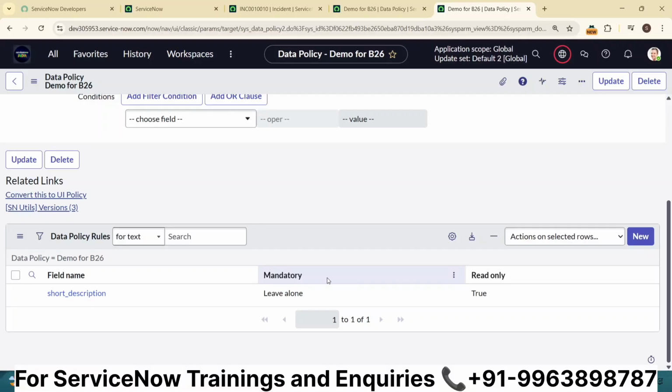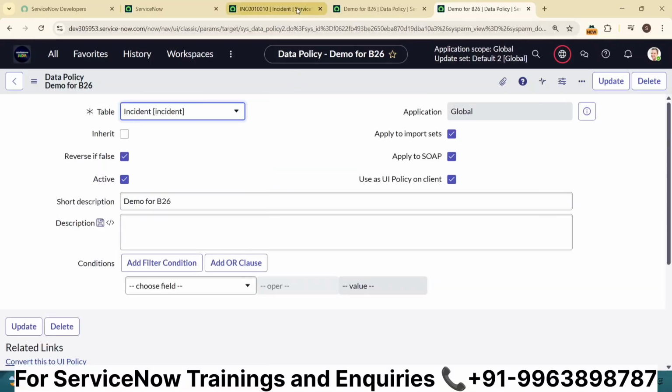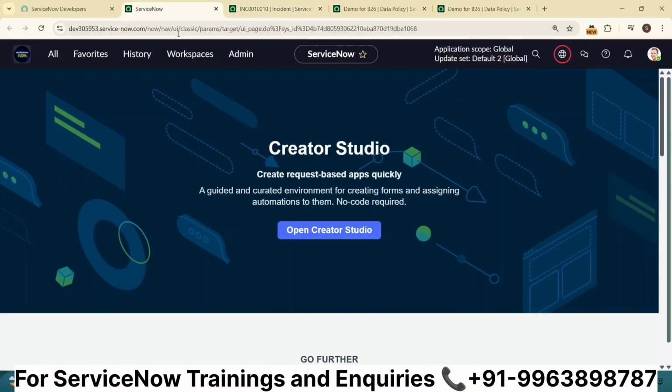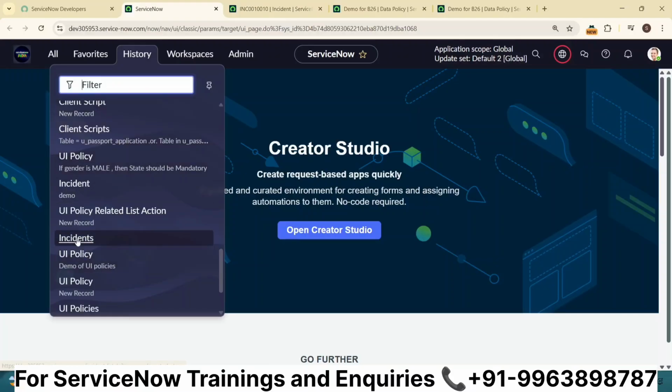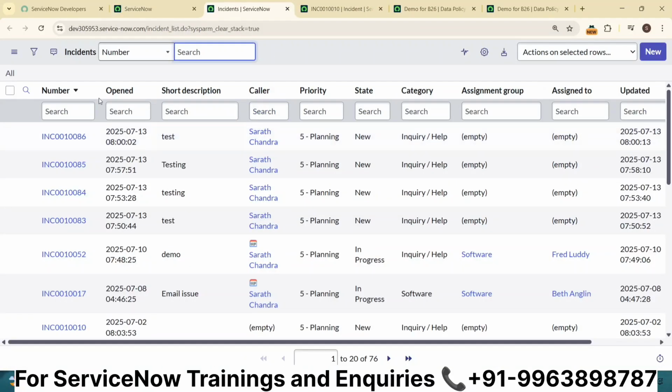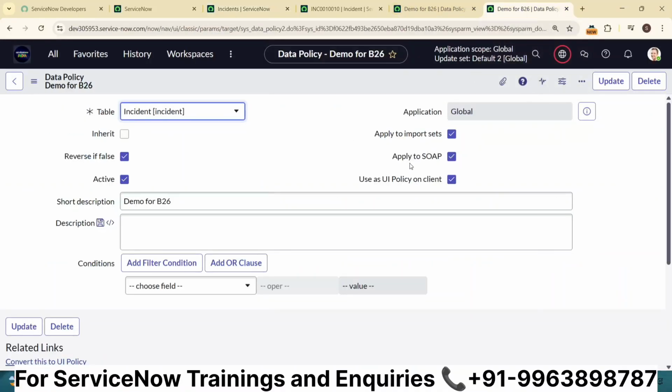Then we don't see any mandatory indicator here. For example, if I make any column mandatory and go to the incident list view, we don't have any option to see whether it is mandatory or not. For example, short description is mandatory in the form view, but in the list view we can't see anything as mandatory. This mandatory option will work while we are importing data from external sources, or if you are applying any REST API or SOAP API towards this data, like incident table data, then these data policies will work.